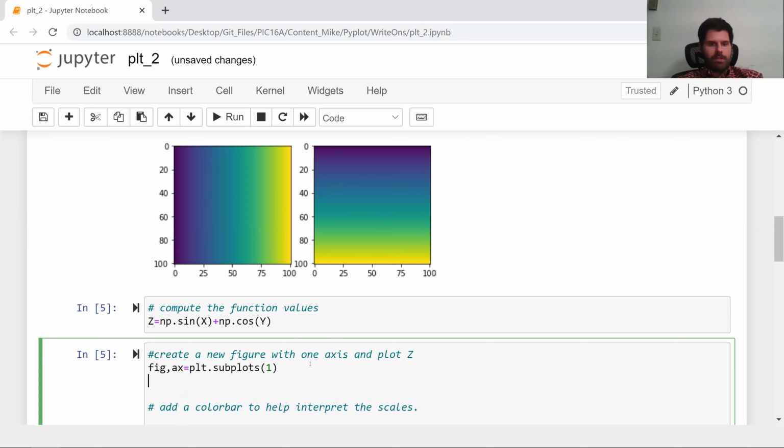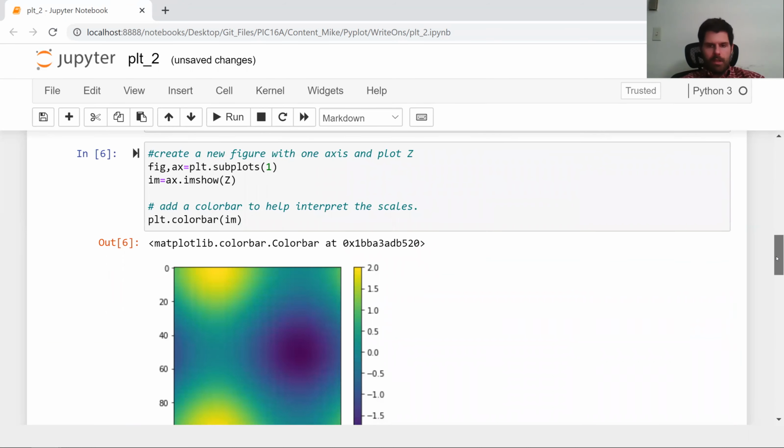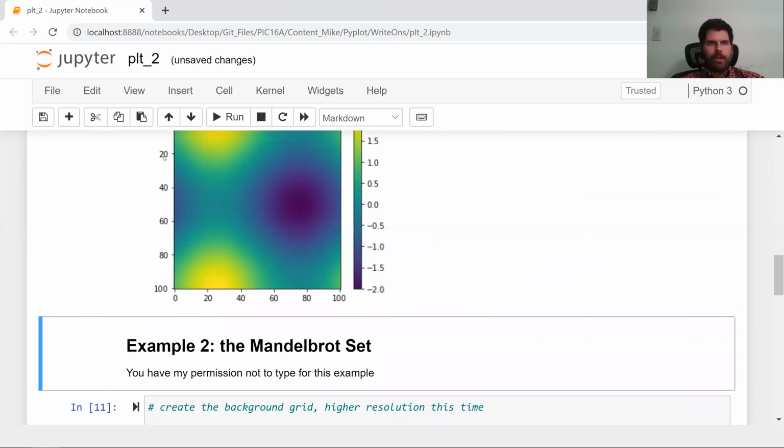And now to show z, we're going to do im equals ax.imshow of z. And we're going to get a color bar by typing plt.colorbar im. And so, lo and behold, we get a nice, beautiful plot of z is equal to sine of x plus cosine of y.